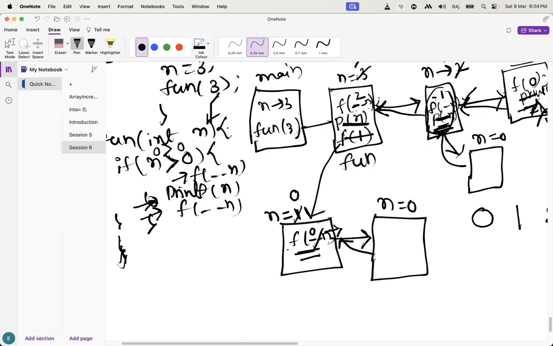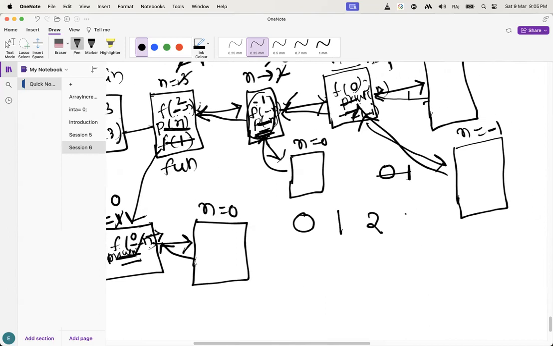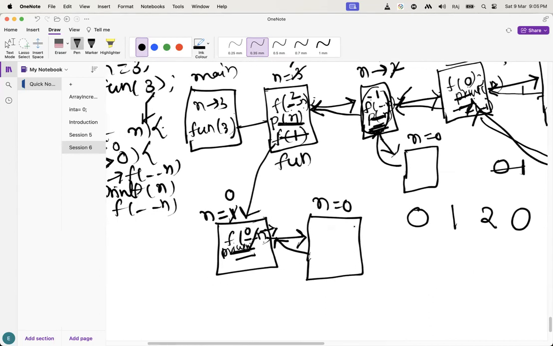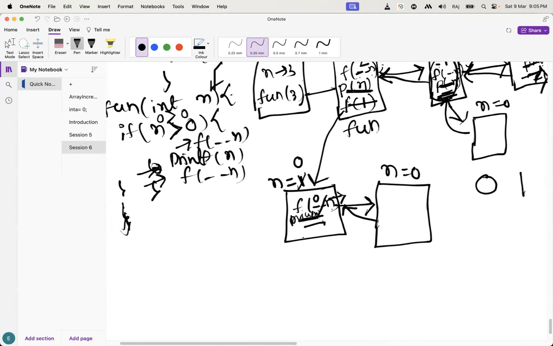What is the second line here? Print of n. What is the n value here? The n value is 0. So again, it's going to print the value as 0. Guys, understand? Once the print statement execution is completed, it comes to the next line. What is the next line here?